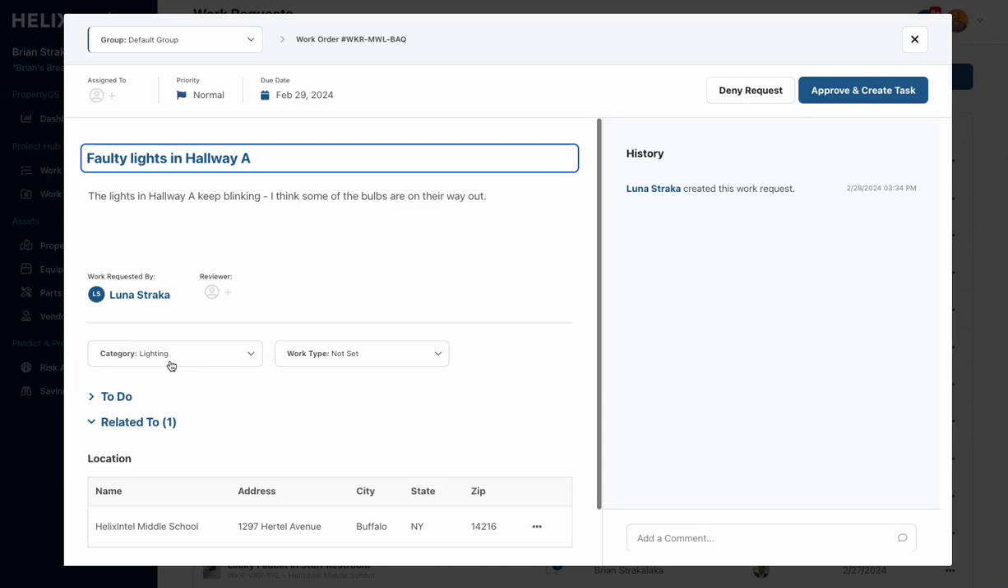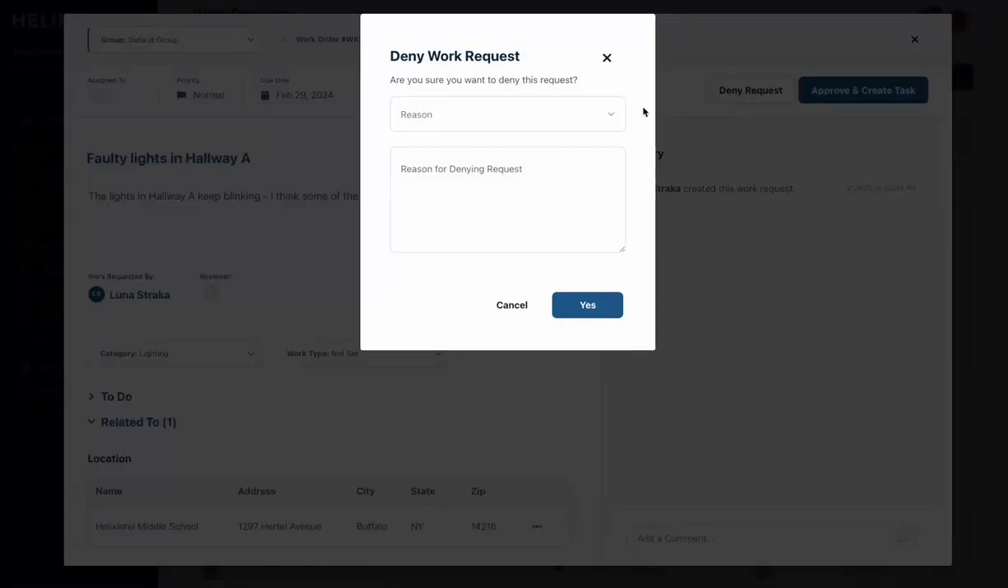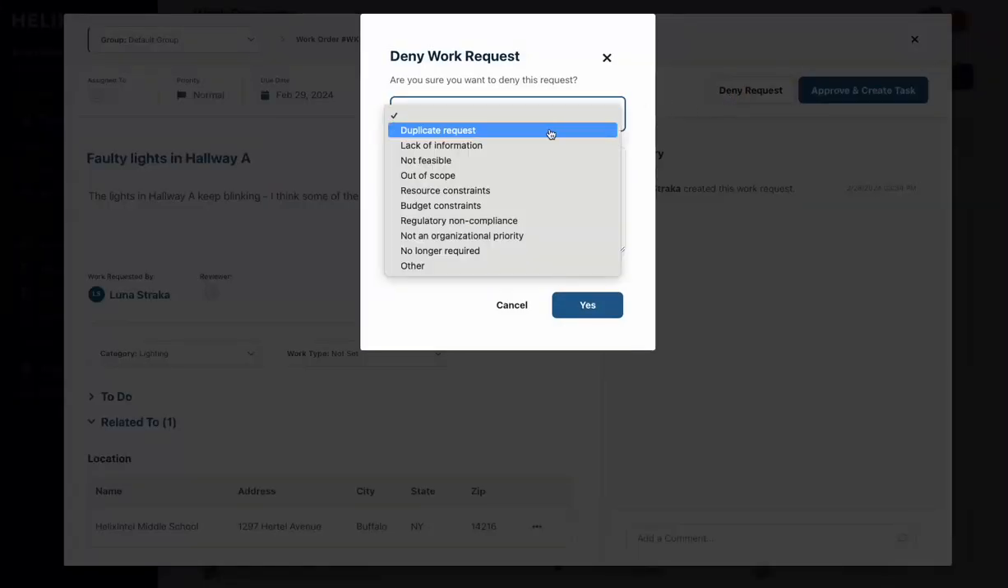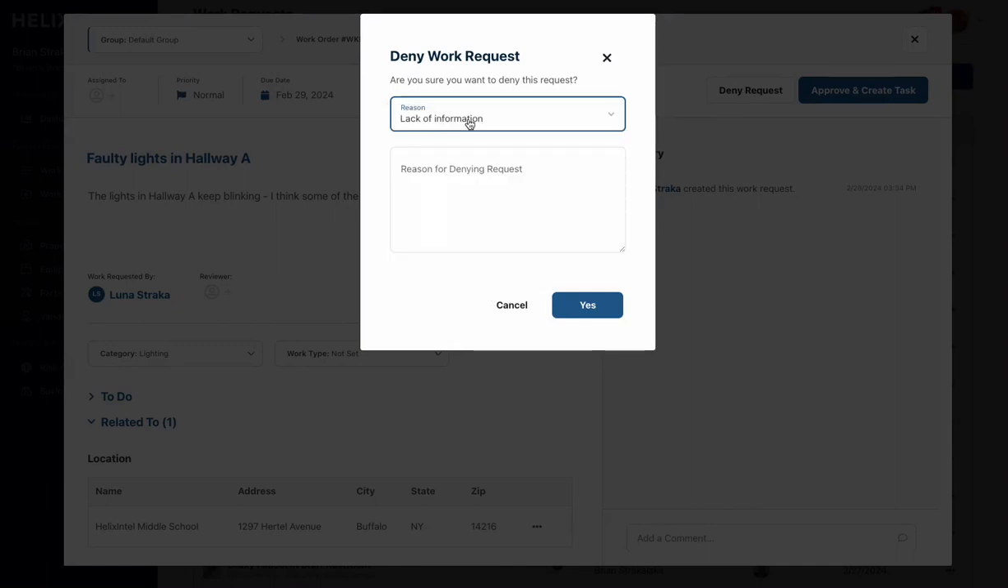Now, there are a couple actions you can take at this point. You can, of course, outright deny it. So if you were to click this, you'll be prompted to select a denial reason, and that could be a duplicate request, a lack of information, it's not feasible, and so on. And then when you select that reason, you can input additional details if you like down here.